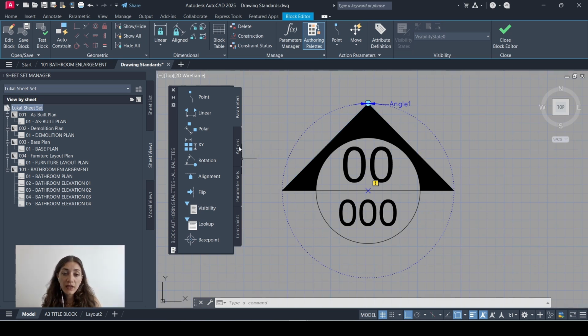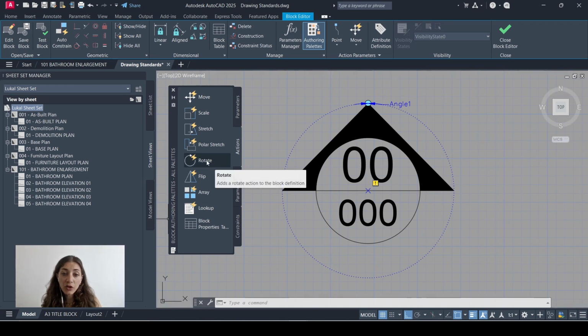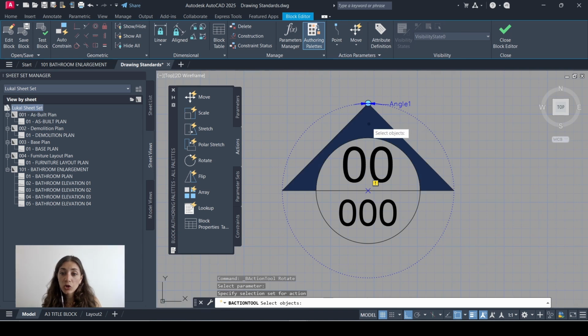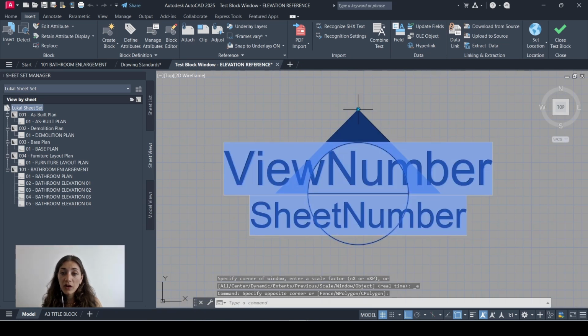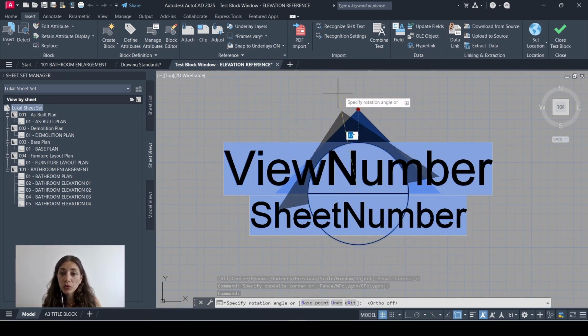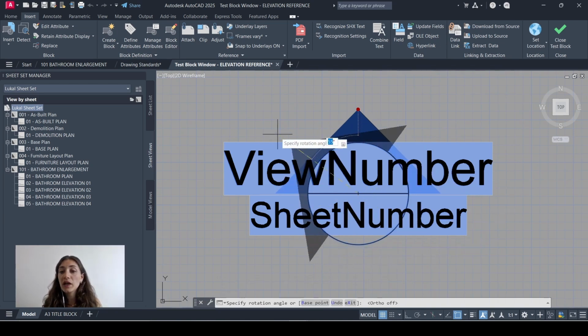And I'll go to the Actions tab on my block authoring palettes. Now I'll add a rotate action. First I'll select the parameter, and when it says select objects, I'm only going to select the hatch. Now I can test my block. If I select it and grab it by the gripping point, I should have the option to rotate my pointer so it can point at whichever wall I want on my plan.